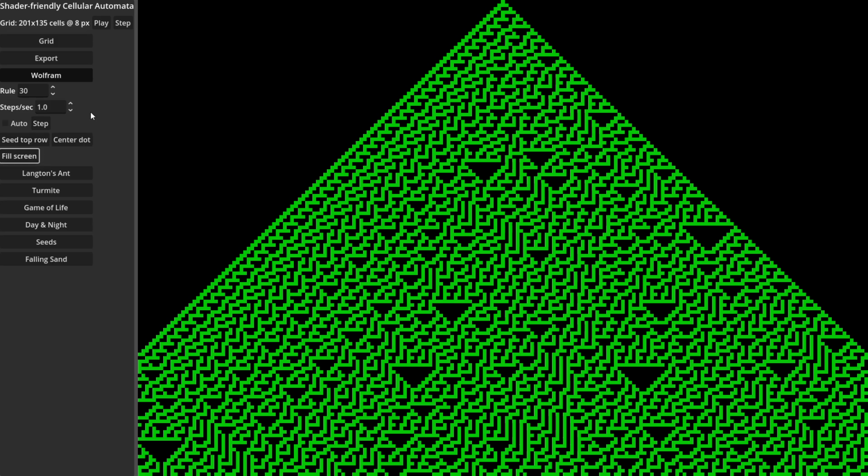Wolfram, it's our first cellular automata. So Wolfram has a series of rules from 0 to 255 that covers every possible combination of bits from the top row, downward propagating. You get interesting patterns. So the easiest way to get this started is if I hit center dot and then I hit fill screen, and bam, there we go.